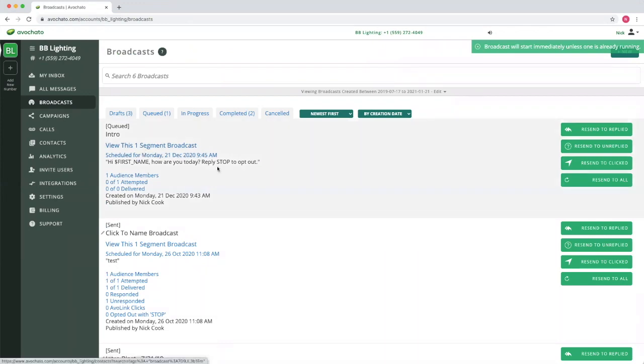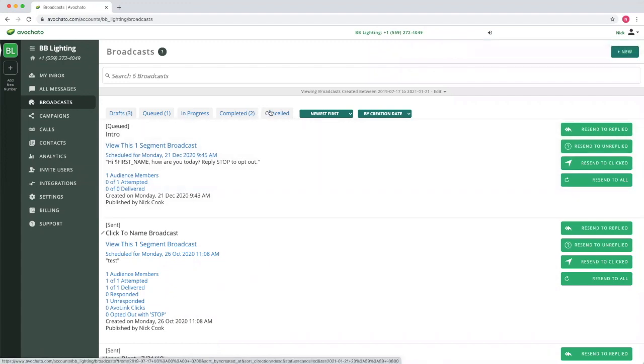Now jumping to this view where you can see some statistics. At the top here, you can see any drafts you may have, any queued messages, messages in progress, completed messages, and canceled messages. To the right, you can resend to replied, so anybody who responded can quickly be an audience that you target later. Resend to unreplied, resend to all, or if you've embedded Avo links, resend to anybody who's clicked and engaged with that message. Let me refresh real quick.